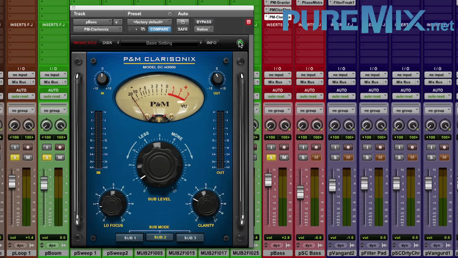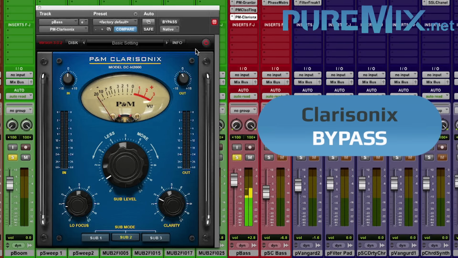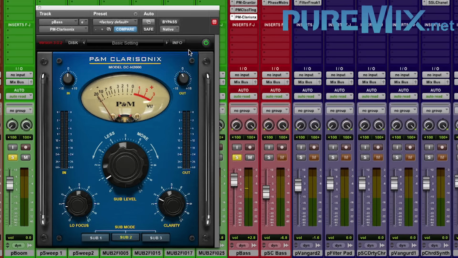Let's hear it without the Clairsonics. And with. All right, cool. So for reference, let's check out what this bass sounded like before we added all these effects to it.